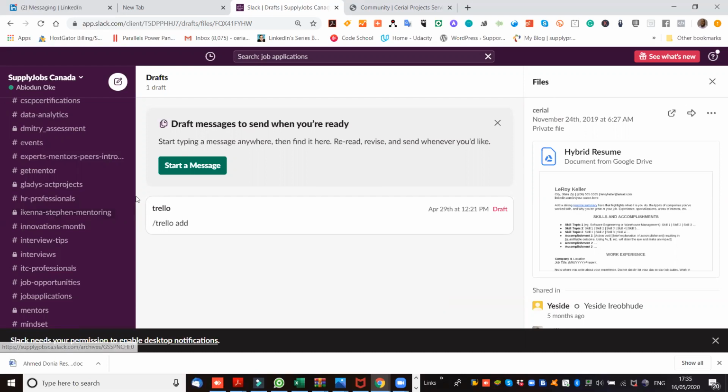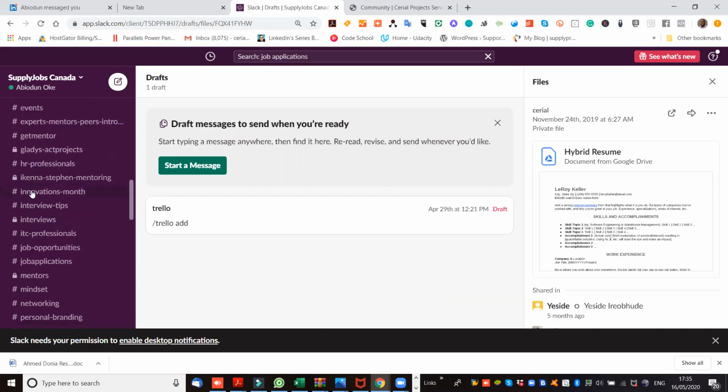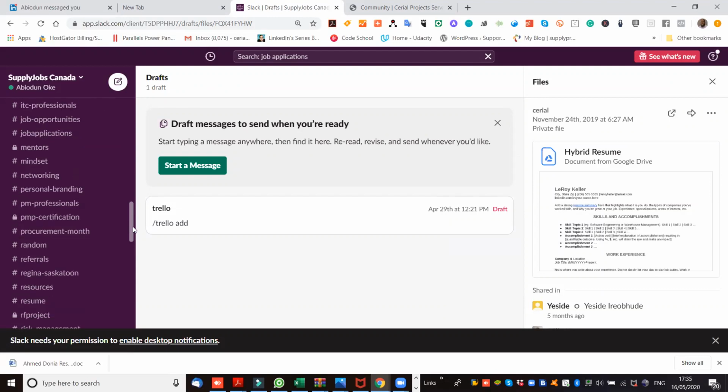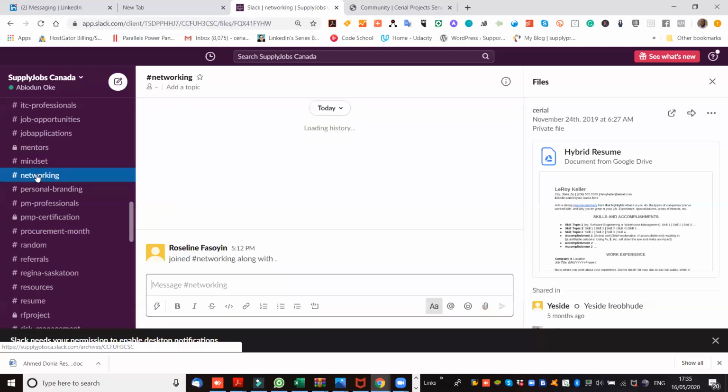But there are a lot of groups that are public groups. So you see Innovations Month, interview tips, ITC professionals. These are resources that we're curating that relate to people who are into IT and telecoms. There's the one that is job opportunities, but for the most part it is not up to date, because we don't have very recent information there. There's one that has to do with mindset, because we also try to address issues like this. When we're talking about career development, there are mindset aspects of these things, so those are also important. There is networking, so this will be tips that help you to be effective in networking.